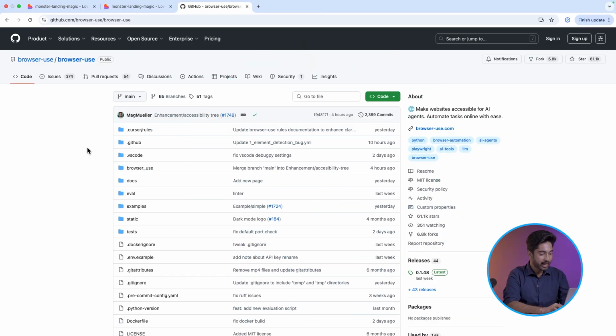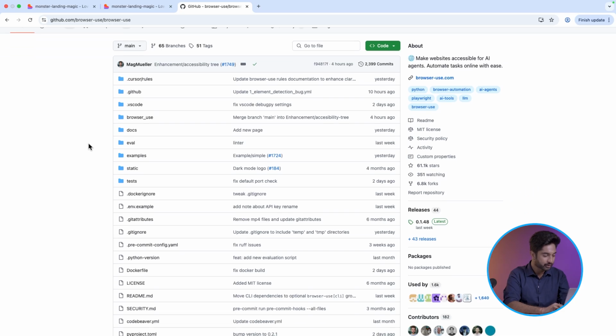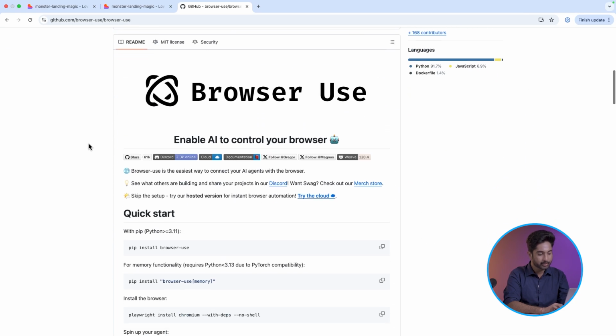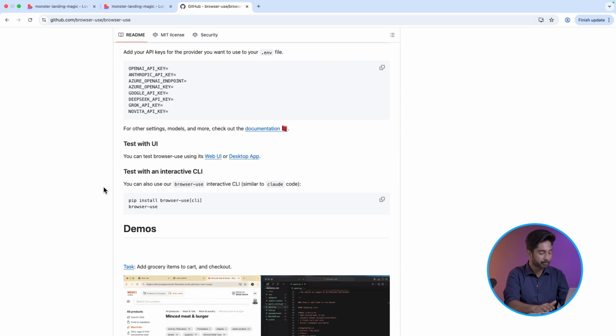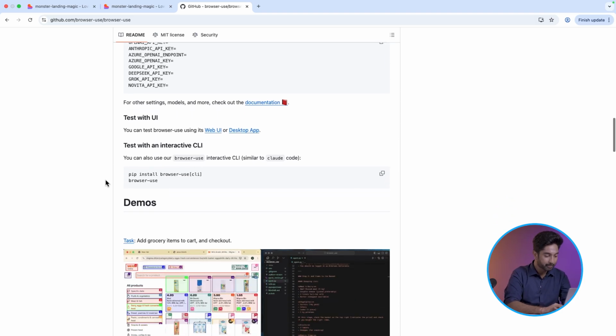So here I have the GitHub link. It's an open source agent, and as you can see, you can install it on your own and you would be able to use this agent on your own computer. Let's take a look at an example here.